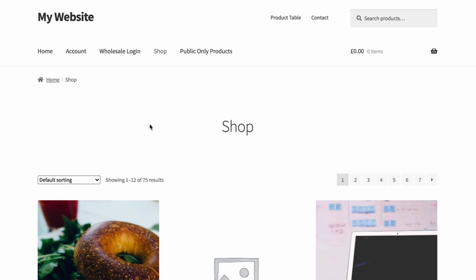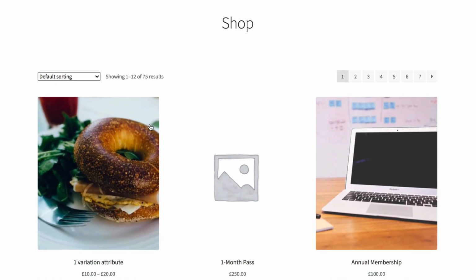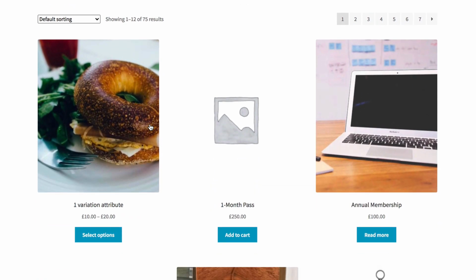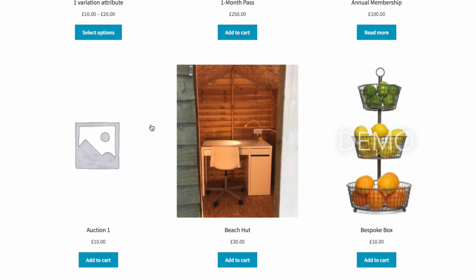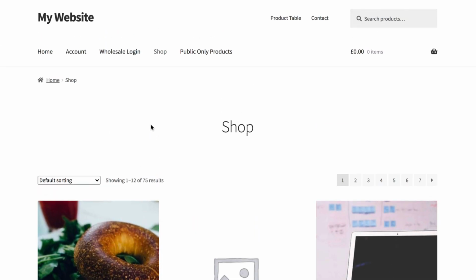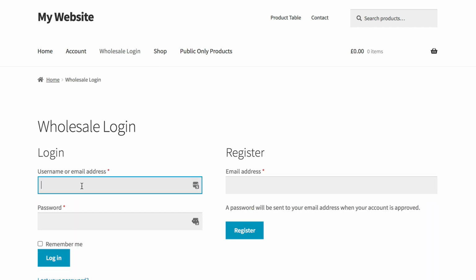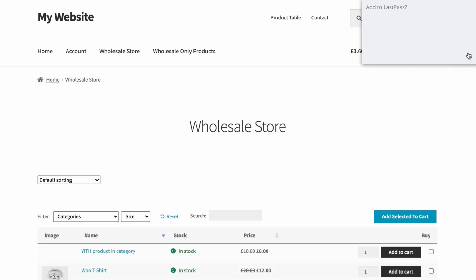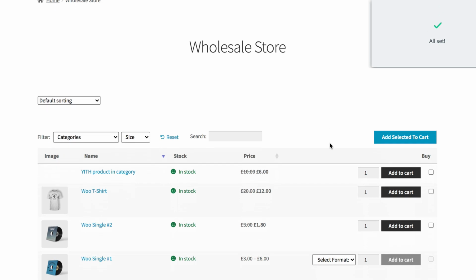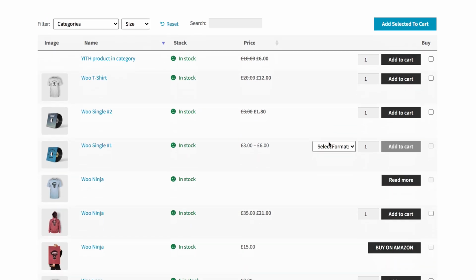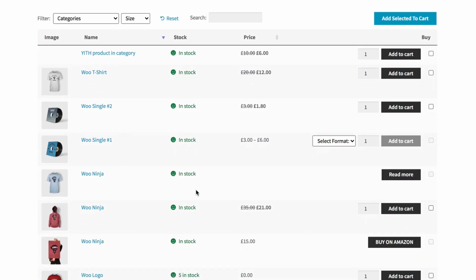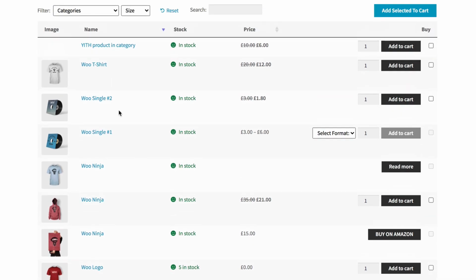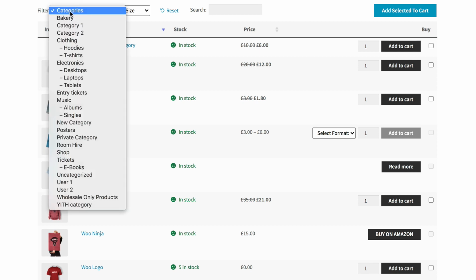So as a reminder, this is what my public shop looks like using the default layout that comes with my theme. So it's got big images, you can't select variations and so on. And we're going to log back into a wholesale account now to show you how the product table layout can change that. So I'm just logging in. And here we have the wholesale store, and as you can see, it's displayed now as a quick one-page order form. It's got the products which I chose, the columns that I chose on the WooCommerce product table settings page.